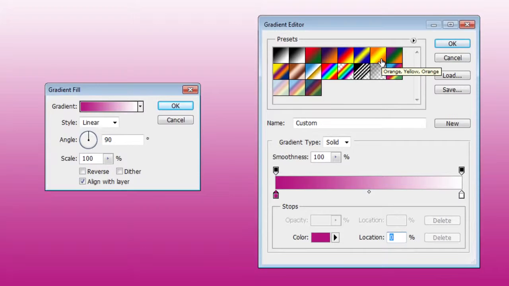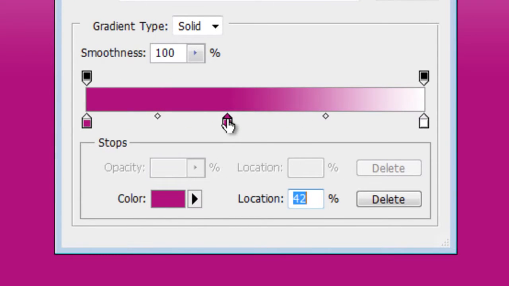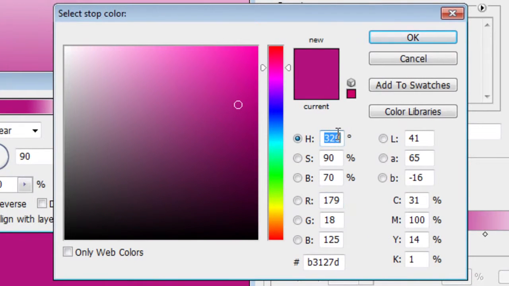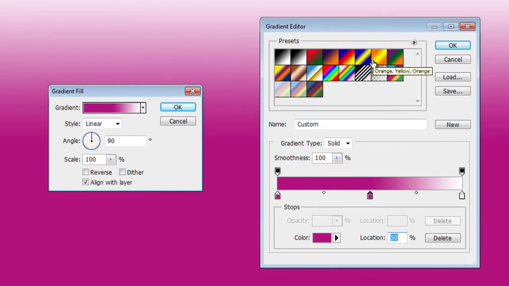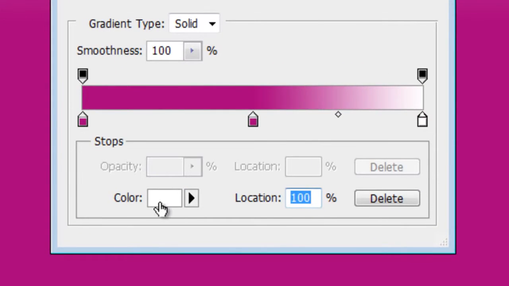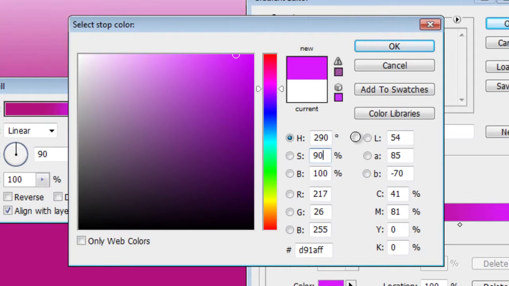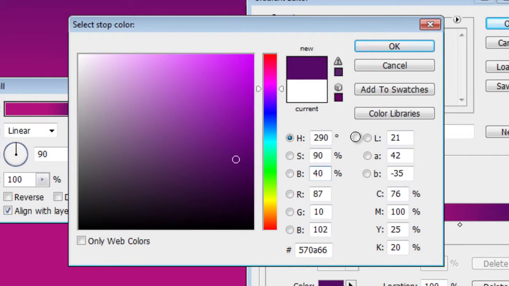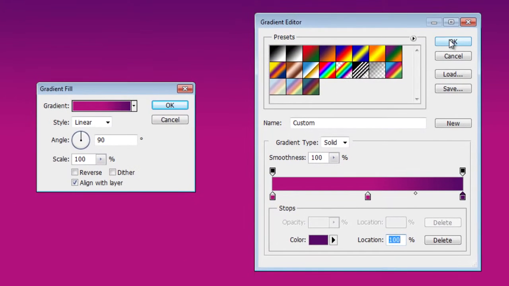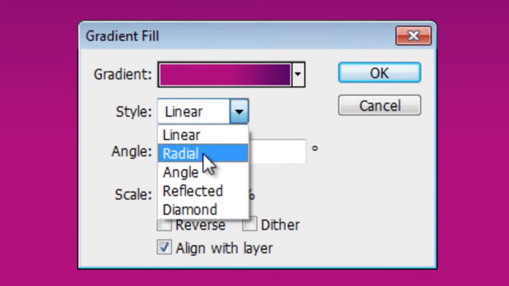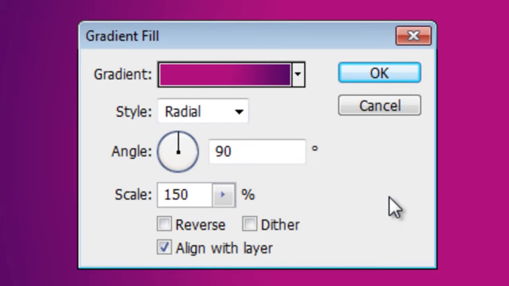Click anywhere below the gradient to add another color stop. Set the location to 50%, then change the color to the same color we used earlier. Hue, 320 degrees, Saturation, 90%, and Brightness, 70%. Click OK. Click on the right color stop, then change the color to this. Hue, 290 degrees, Saturation, 90%, and Brightness, 40%. Click OK, then click OK again. Set the style to Radial and scale to 150%, then click OK.